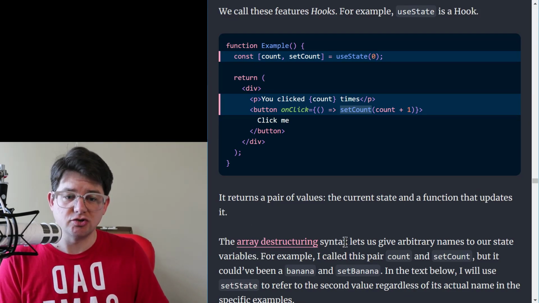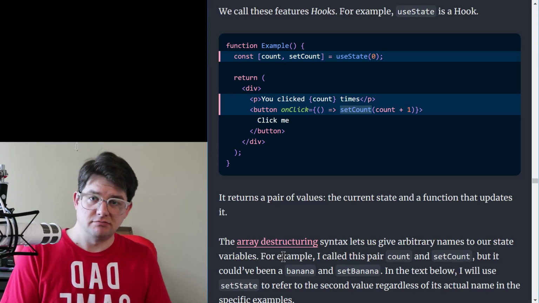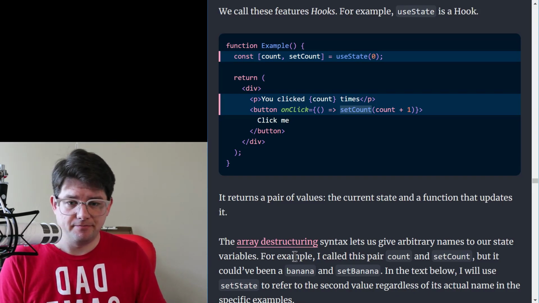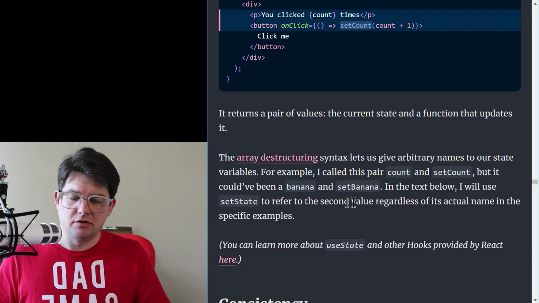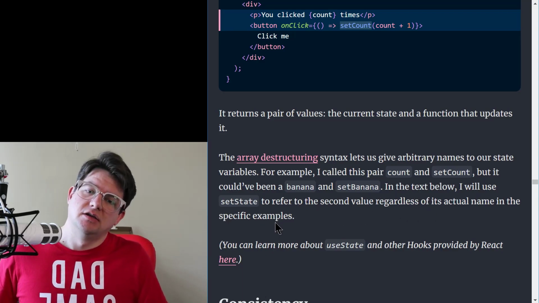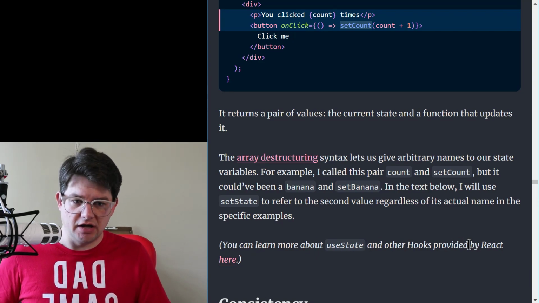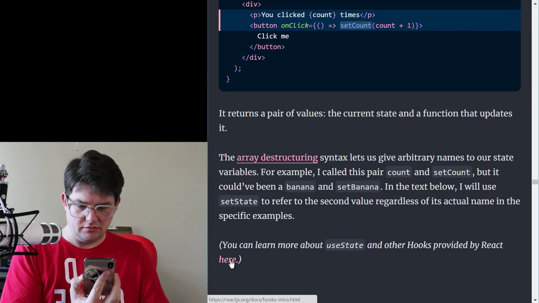The array destructuring syntax lets us give arbitrary names to our state variables. It lets us pass multiple results from the same function. For example, I call this pair count and setCount, but it could have been banana and setBanana. In the text below, I will use setState to refer to the second value regardless of its actual name in the specific example. In other words, set whatever. You can learn more about useState and other hooks provided by React here. And here is a link to some other thing.